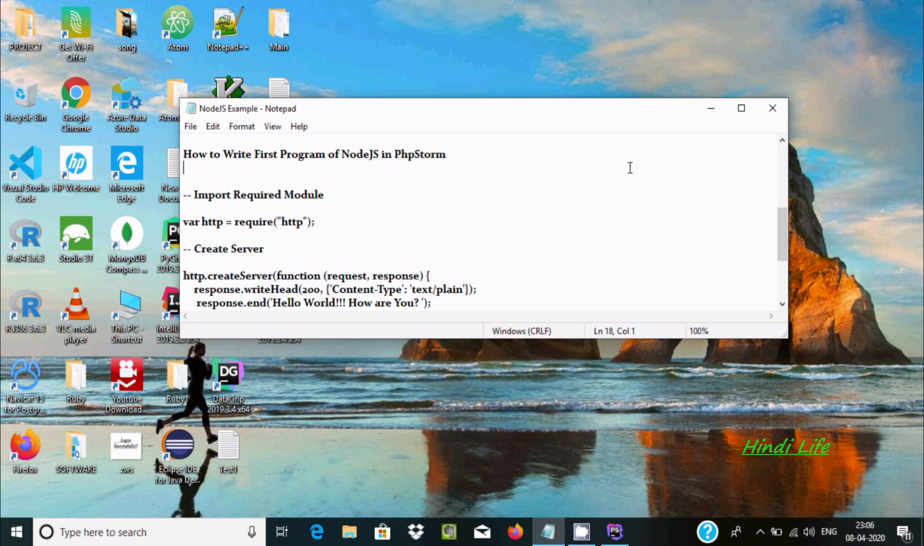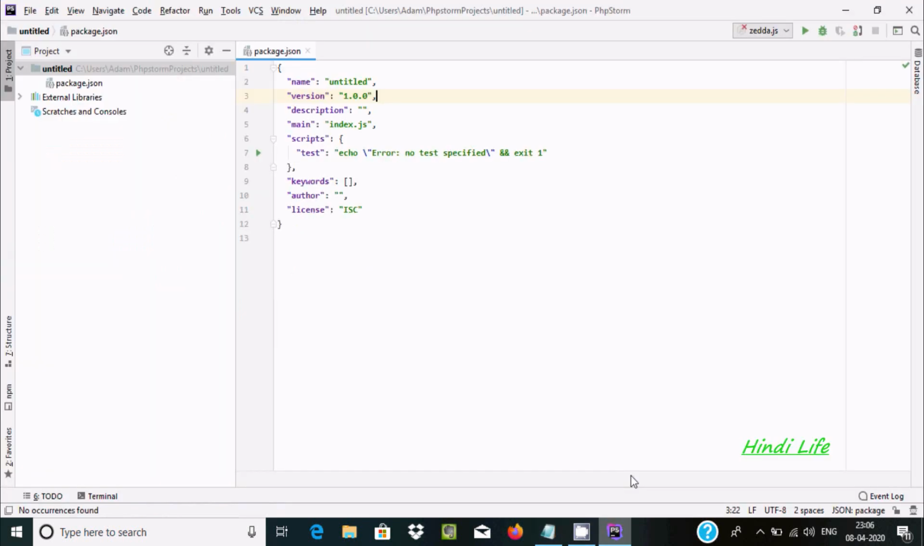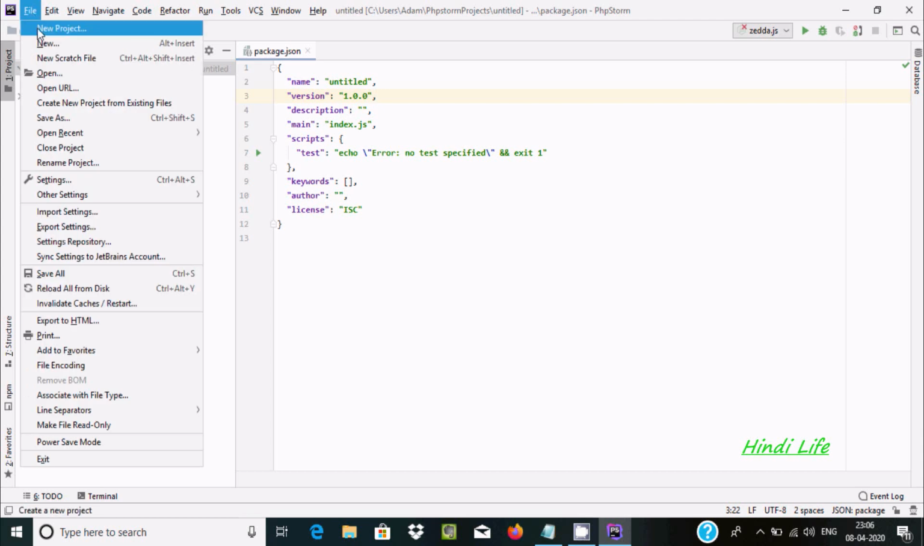Hello friends, in this video I am going to discuss how to write the first Node.js program in PhpStorm. So right here PhpStorm is open. Now first I am going to create one new project. So go to the File tab, here New Project.